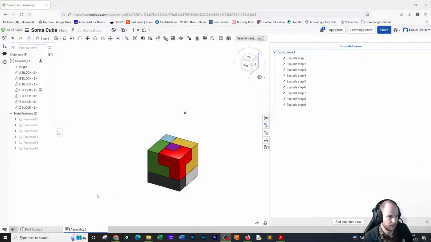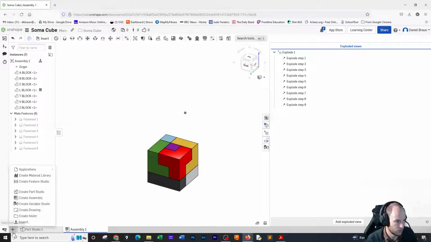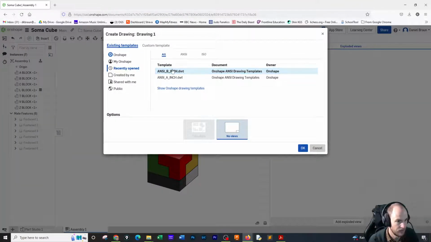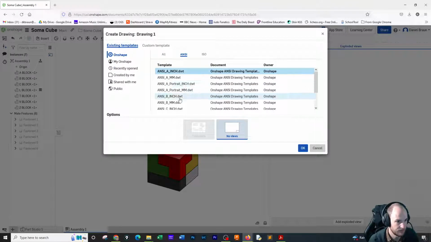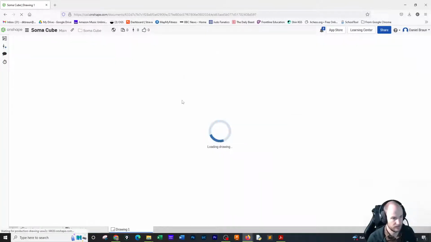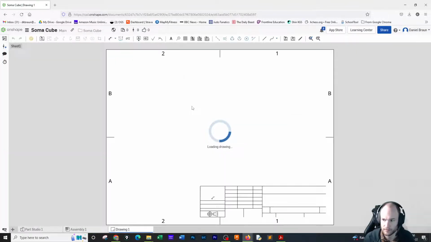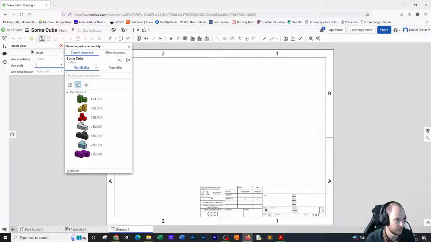All right, finally, I'm going to start putting this together as a drawing. So I'm going to go to create a drawing. I like to use my ANSI B sheet. If it's not already on there, you go to ANSI, show Onshape templates, and get your B sheet. I think I just did an A sheet by accident, but that's okay. I'll fix it.